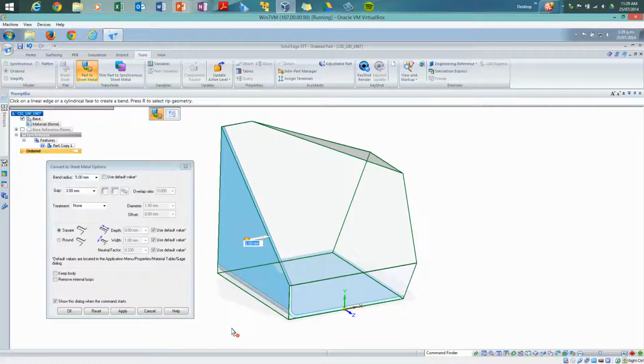Then if I need to add additional features, flanges, etc. to the model, I can simply go ahead and select more of the bends on that part file, that volume, that extrude, that lump, and it will continue to add in flanges. I have got more control than I had before.